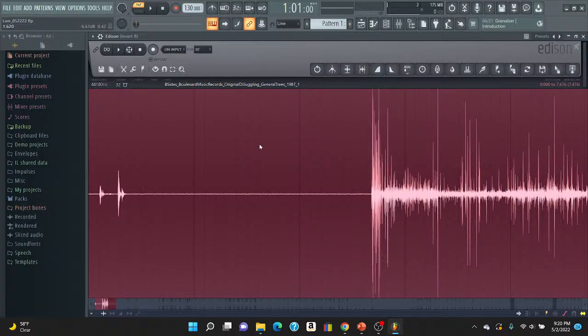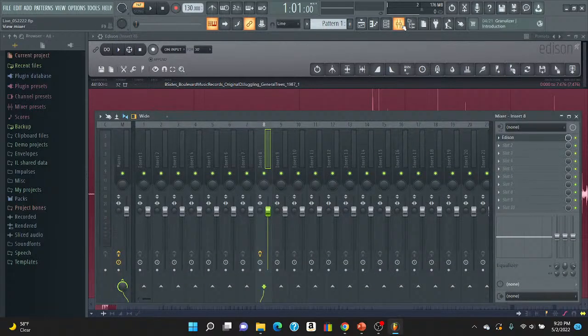So what I've done is I've loaded a sound clip from a record that I've recorded into Edison. The way you get to Edison, you need to go to your mixer, select an open slot, click on the slot and hit Control E. Control E will automatically load up Edison. And so that's where we're at right here.